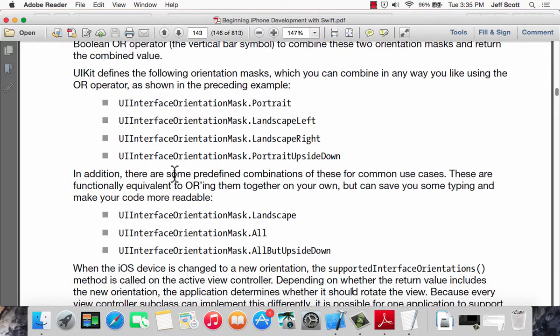And here, as it says, these are the different masks that are provided for you. All right, and some of them even have combinations, as you can see.